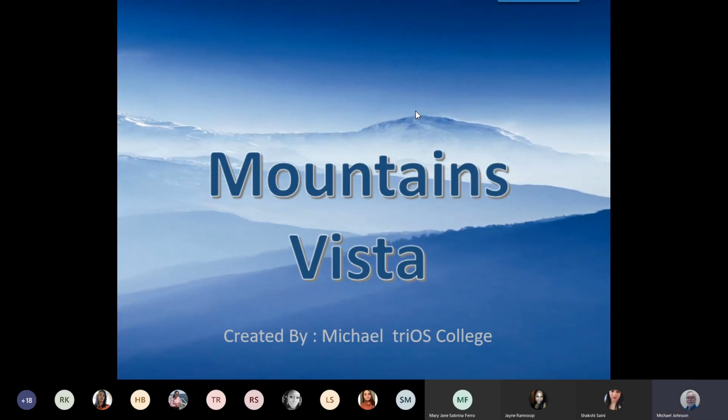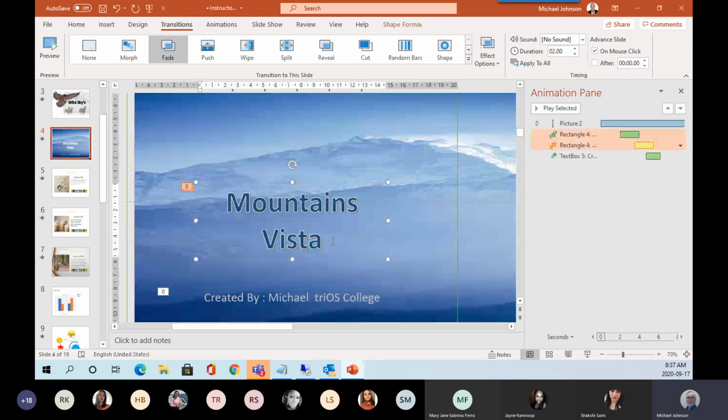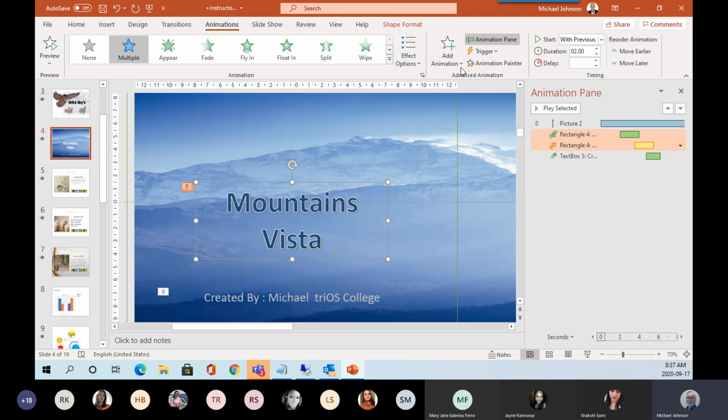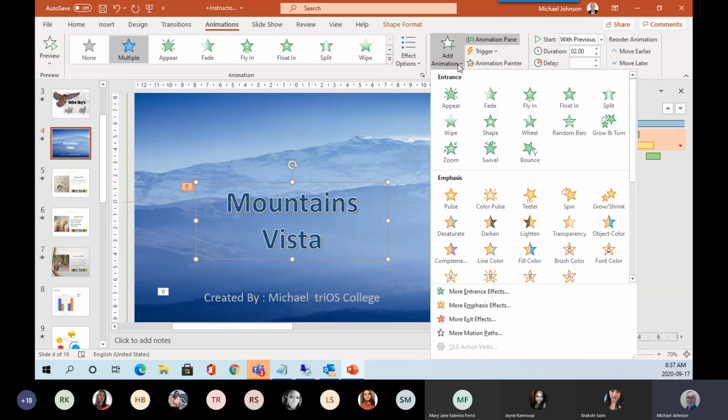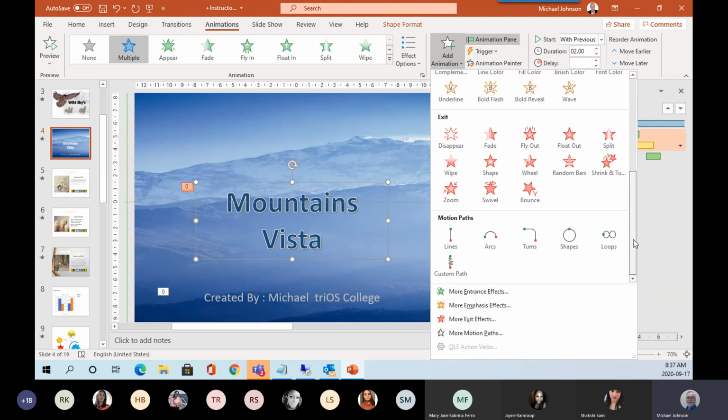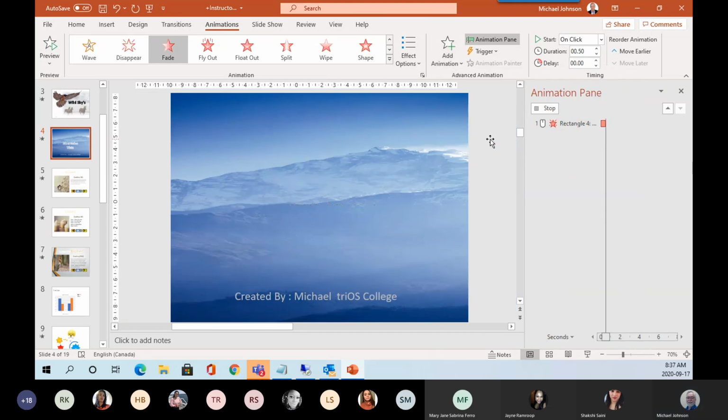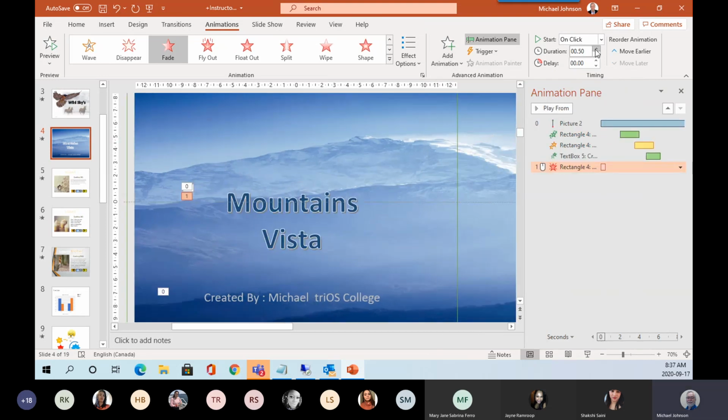So one of the other things we could have done here was with that mountain vista, we could have had it disappear as well near the end. Let's do that very quickly, and then we're going to do something else. So let's just click here. I'm going to go to animation, then addition, and down to exit. And I would like it to fade away. That's nice, but that's too quick. So let's make it slowly fade away.